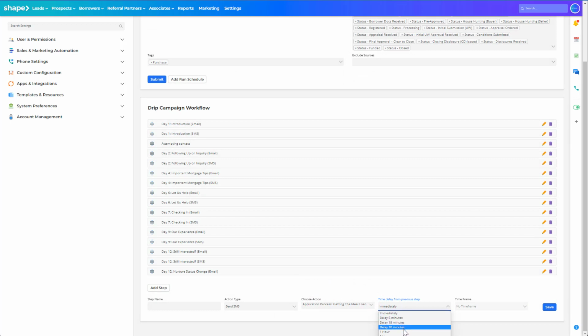Choose the time delay from the enrollment criteria above. For example, send a welcome email immediately as soon as a new prospect enters the system as a new initiation status. Another option, if the initiation status is nurture, then the time delay may be to send an email follow-up 30 days later. Please note that the time delay from previous steps is not based on the first step, it is based off of the previous step.